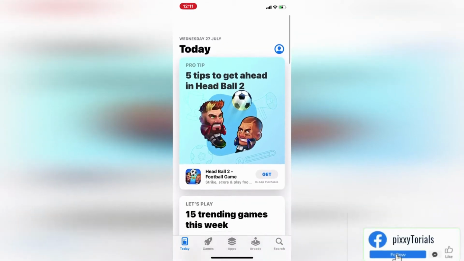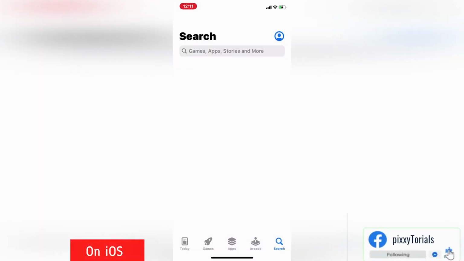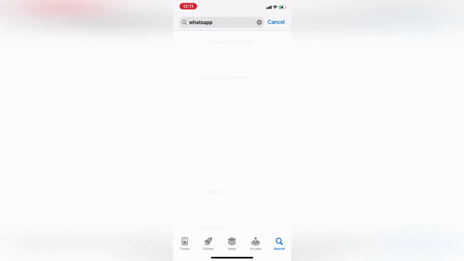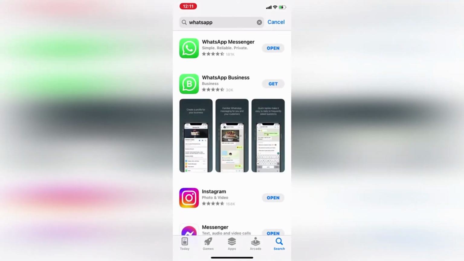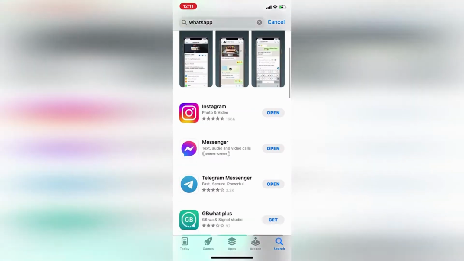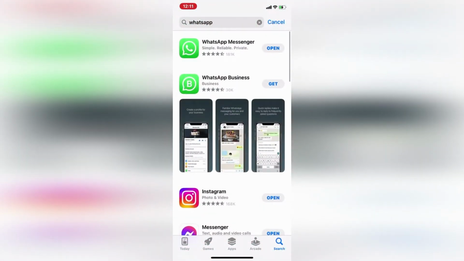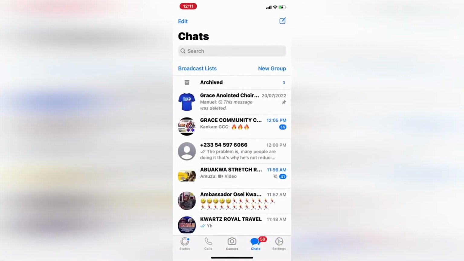Get your WhatsApp and download the latest version of WhatsApp. If you are on iOS, type WhatsApp, and if there's an update, you see that updates. All right, but I think there's no update for me, so I don't have to do it.